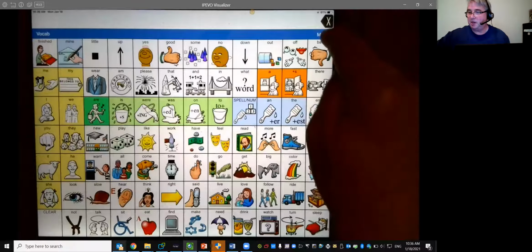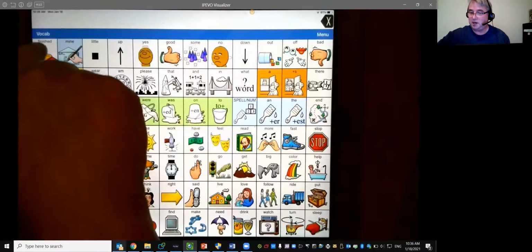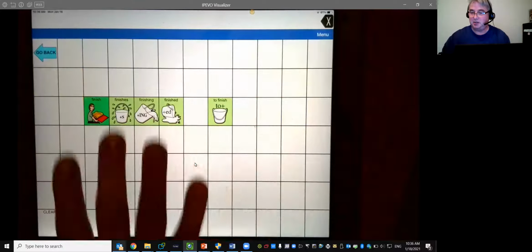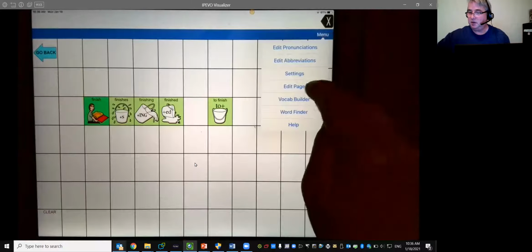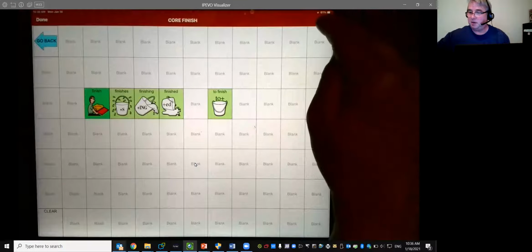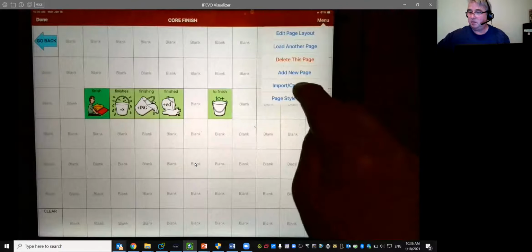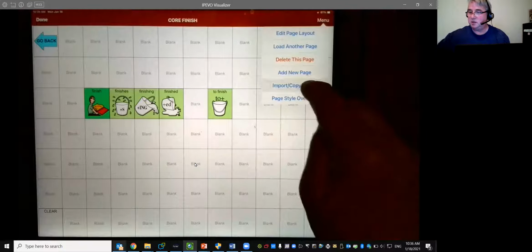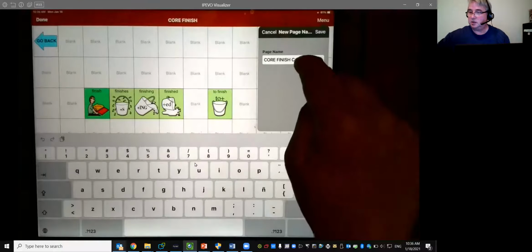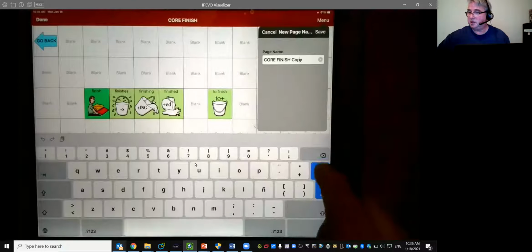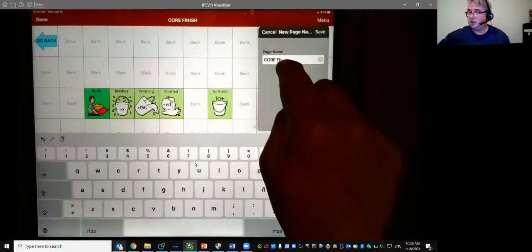All right, so you do menu. Whoops. You got to hit finish first. You got to see this page. So you're on the page you want to copy. Then you hit menu, edit page, back up to menu, import or copy this page, duplicate this page, touch where it says core duplicate, delete that out. I want to get rid of all that.